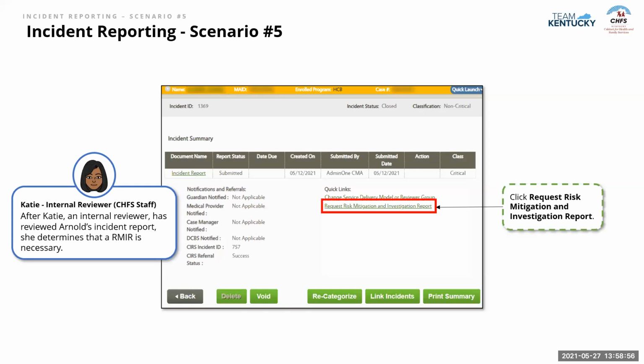Then let's pretend a few weeks later, Katie here, our internal reviewer, gets some new information about that particular incident. So Katie, after looking at the new information, thinks that maybe we should have done an RMIR and would like for an RMIR to be completed on that particular incident. So Katie has the ability to actually open up the incident again by requesting a risk mitigation and investigation report. So Katie, on her incident summary screen as a CHFS staff member, is able to do that. So she clicks request risk mitigation and investigation report.